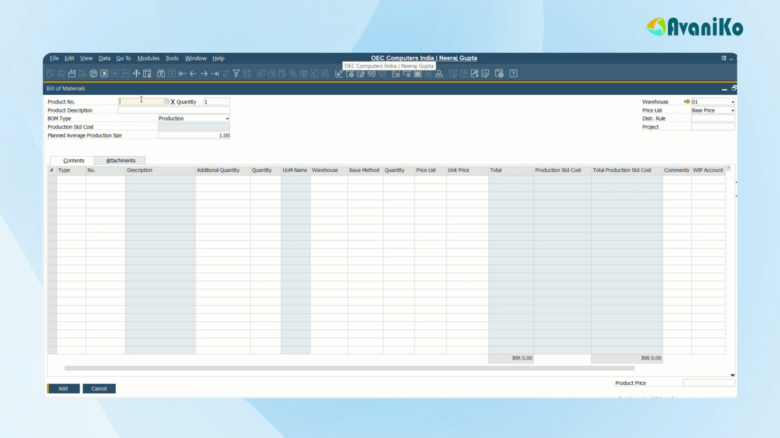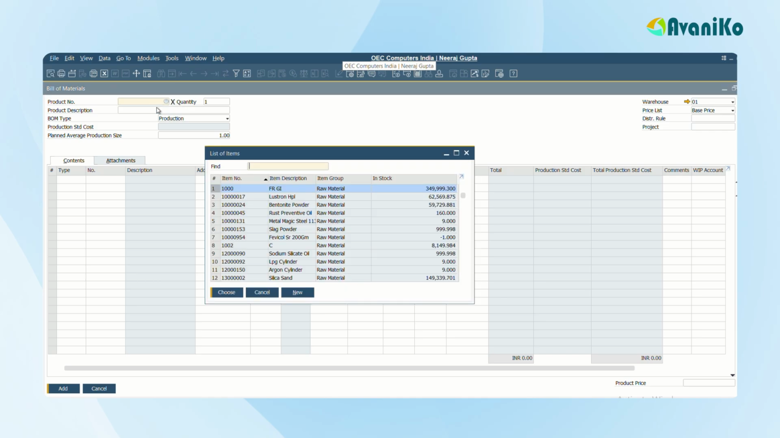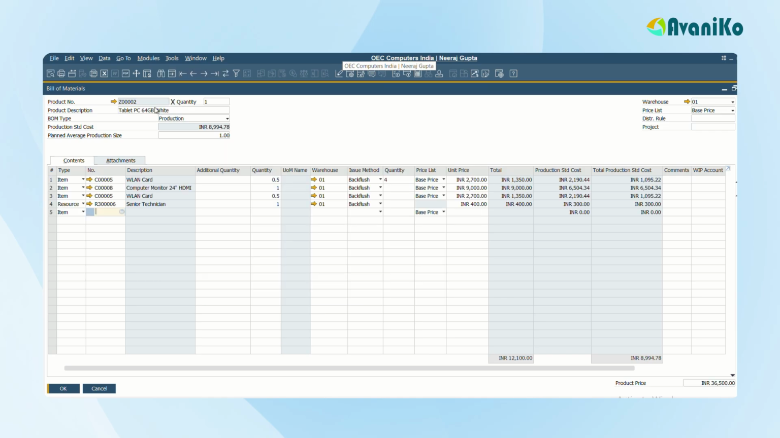Here you can give the header line. Here you can give the product which we are currently going to manufacture. And in the line items, you can give the items that are required to manufacture this product. So I'm taking, for example, let us consider the previously created bill of material. So here you can see that in order to manufacture tablet PC 64 GB white for one quantity, you need all these.